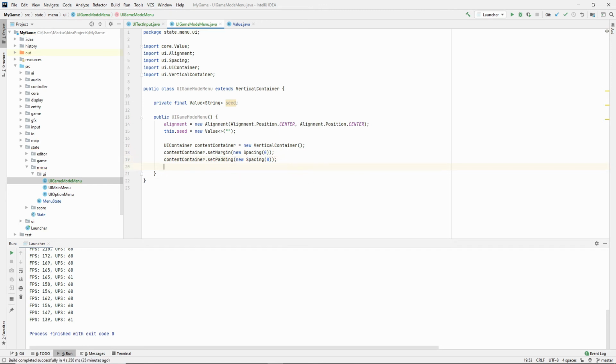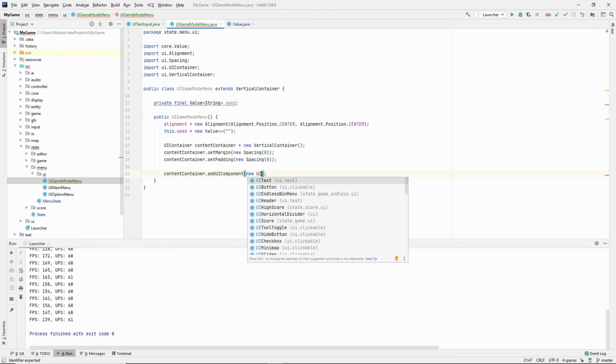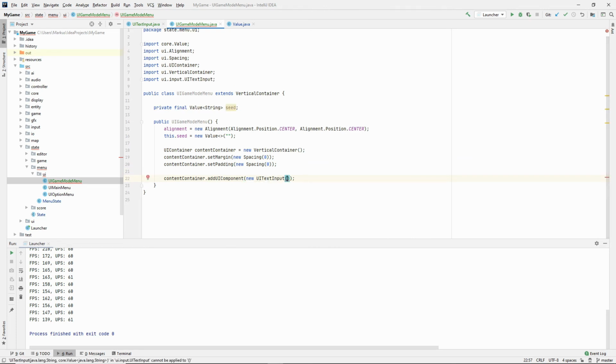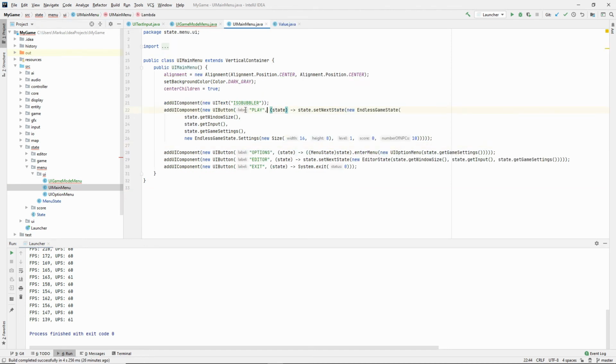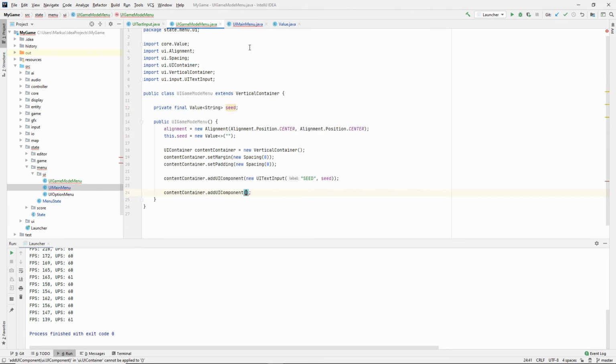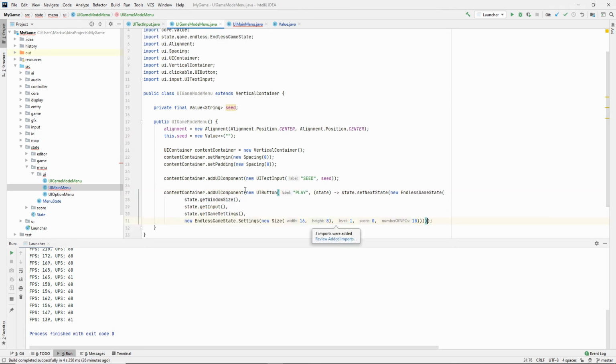All right. Now let's, in this content container, add our new UI, what do we call it? Text input, UI text input. So I'm going to give it the label seed and the seed value. And then let's add a UI component, a button, which I think I'm just going to steal from over here. Actually, let's steal this entire button from the UI main menu. So I'm just going to paste that in here. We're going to do that from here instead.